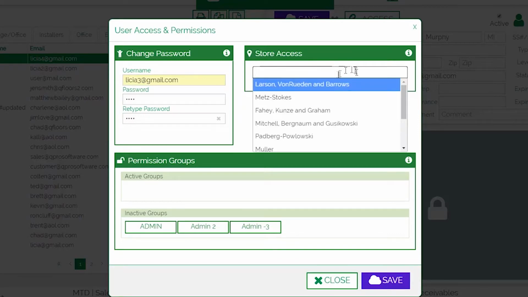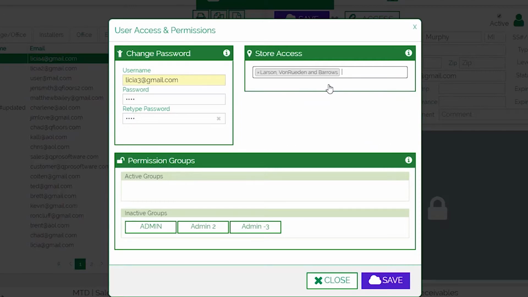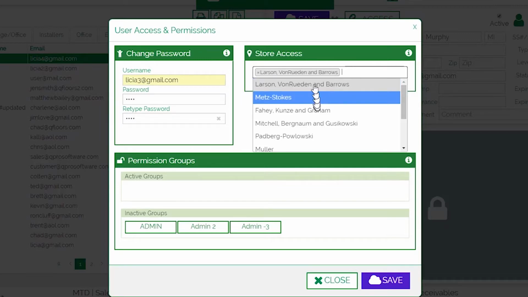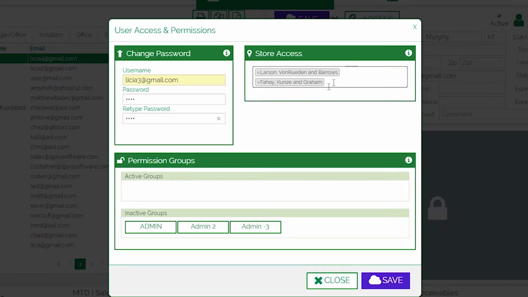So this would be a list of all of my locations that I have. If I click on one of these, you can see how it adds it to the list there. And now you can see that it's highlighted in gray. If I click on another one, it'll add that to the list also. So you can add all of the locations that they have access to or don't have access to.